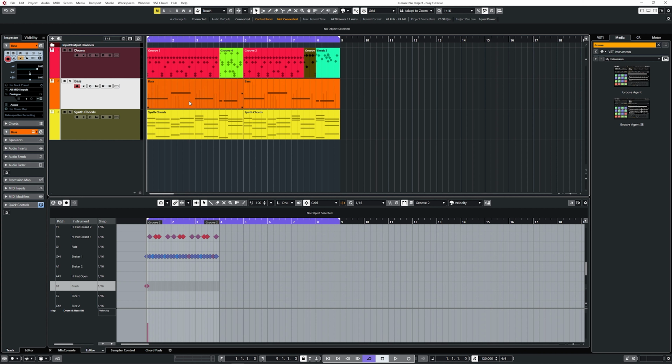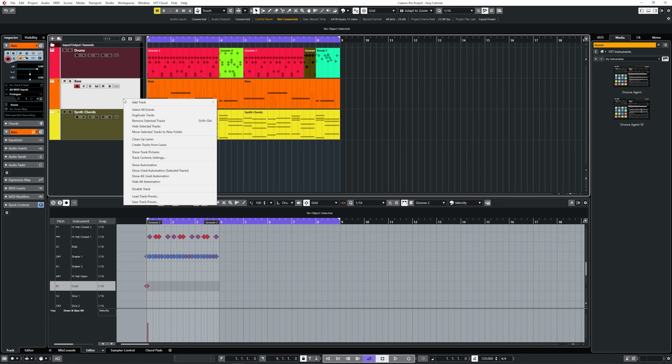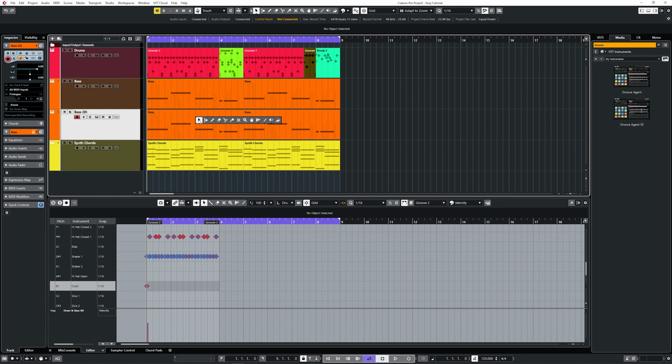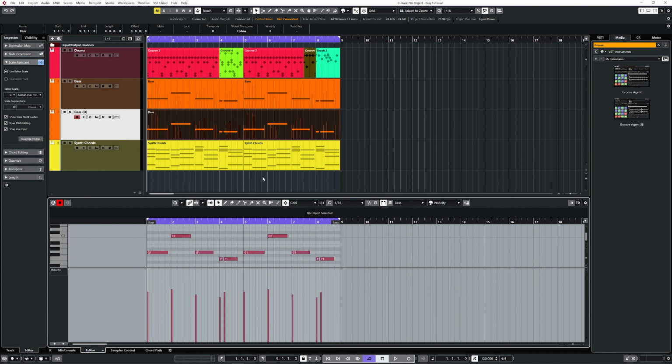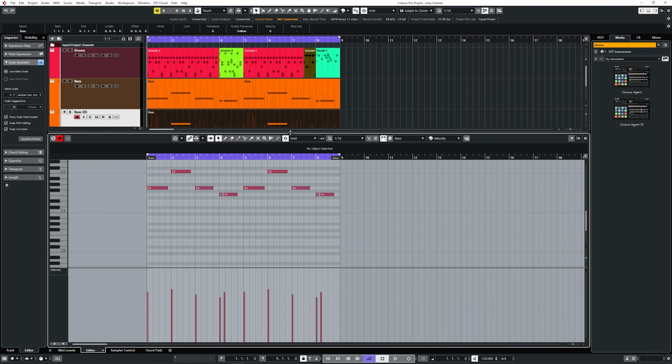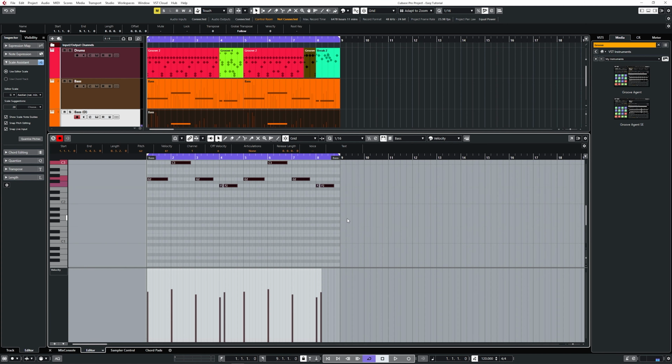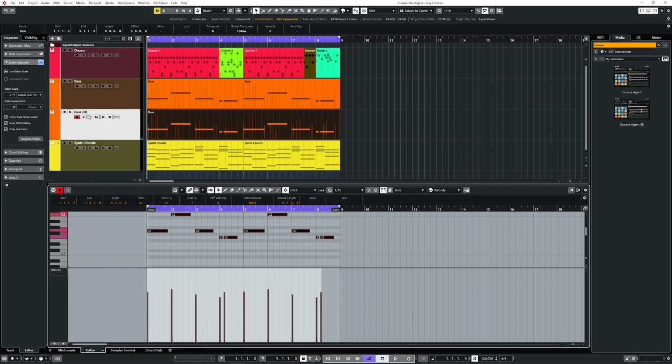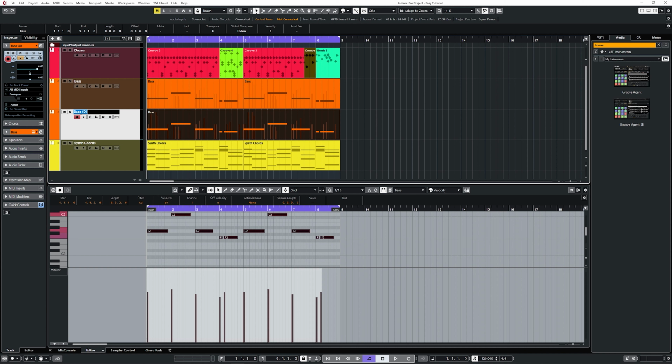So what I'm going to do is duplicate this bass channel. Let's glue these parts together. Double click to open up the editor. I'm going to select all of these MIDI notes, hold down Shift on my keyboard and press the up arrow, which is going to move all of these notes up by one octave. Pull this down and let's call this high bass.